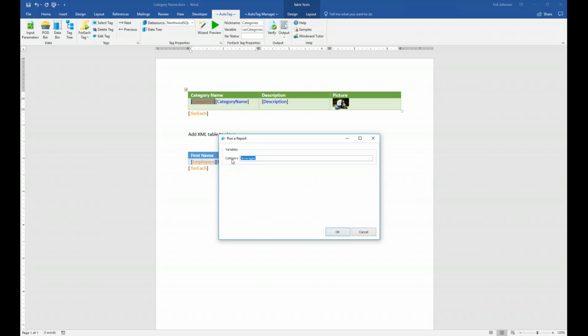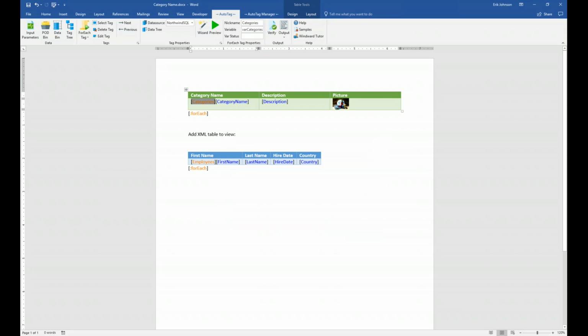Here is our category variable that we defined with beverages set up as the default. We only have one variable right here, but if you have set up multiple input parameters, you would see them listed out. Let's go ahead and keep beverages for the moment. Click OK.